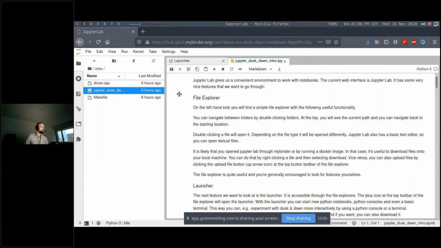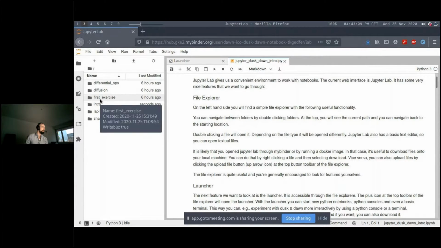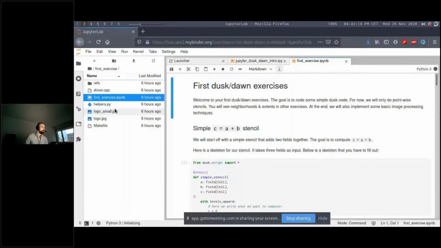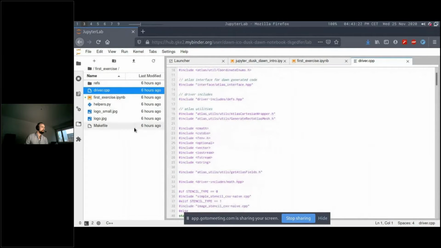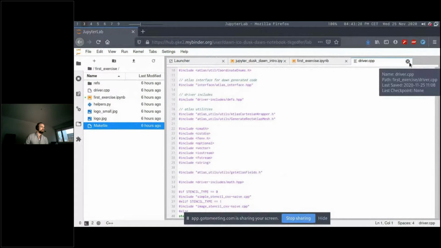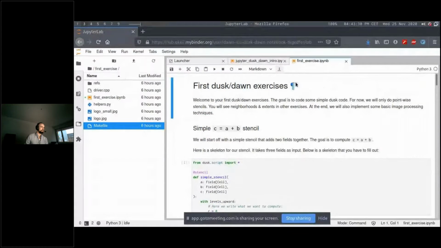So on the left-hand side, we have a file explorer. So for example, I can go here in this home folder. I can look at these folders, and then I can navigate. And for example, I can look at this first exercise. That's what we're going to solve today. I can open it, and then, for example, I can open this exercise notebook, which opens then here. I can also look at files. So there's a driver file that I can open, or a makefile. Now, most of these files are not really interesting because we don't really present them as part of the exercises.